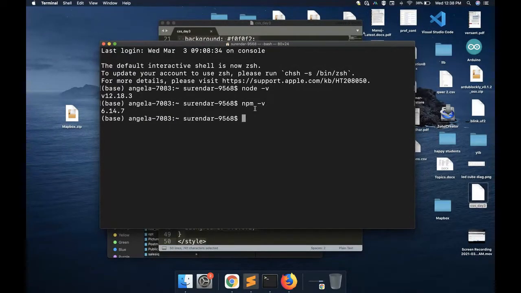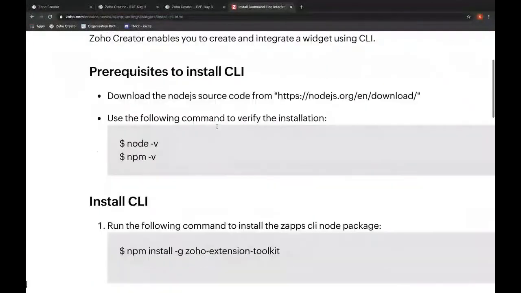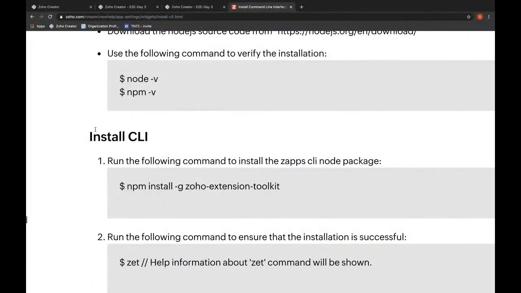If you don't have Node or npm installed, there is a lot of documentation available on the internet. You can check it and install Node and npm on your machine. Node and npm are mandatory to start building or installing the command line interface of the JavaScript widget. And then comes the command line interface.